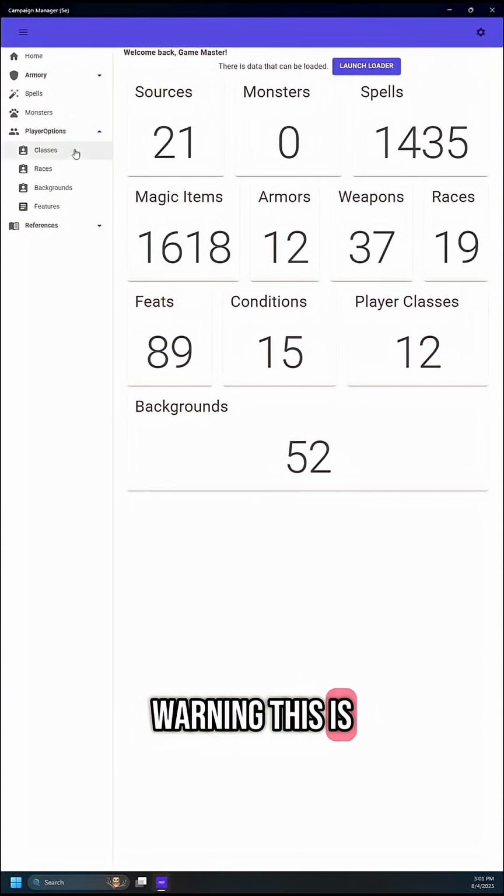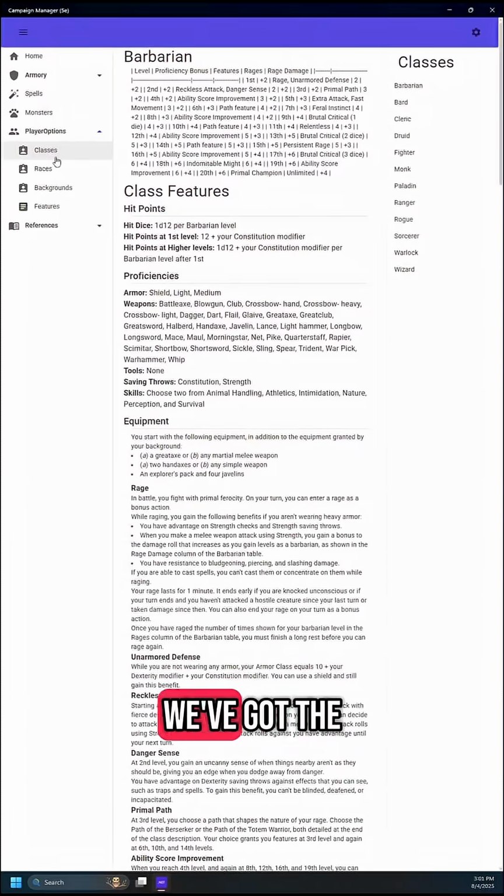Just a fair warning, this is not the final look for these pages. I've got to go through and re-edit the data and make sure everything is good, but this is just a general gist of what will be there when it is finalized. So let's take a look at it. We've got the player classes.